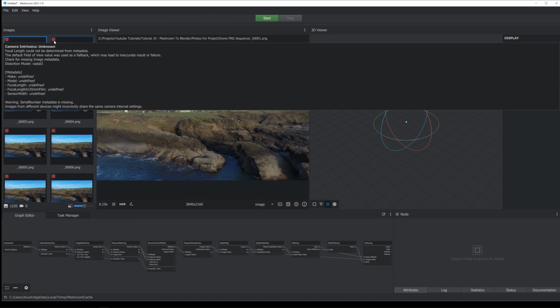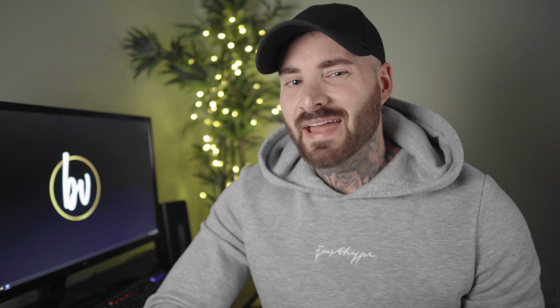This is Meshroom telling you that it can't find the camera intrinsics in the file and doesn't know what camera, sensor or lens the image was shot with. As this is a PNG sequence that I exported from a video clip, there is no camera metadata in the files. I'm not going to be worrying about that in this example today, but if you find you're not getting the results you want, then you can always inject your own metadata.